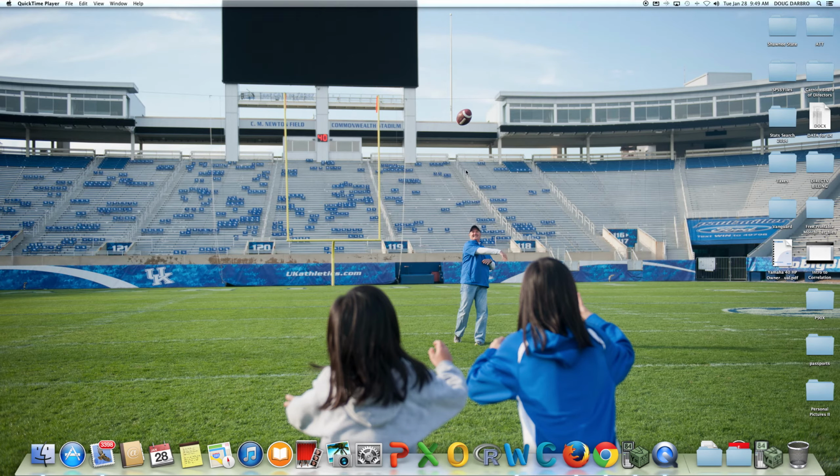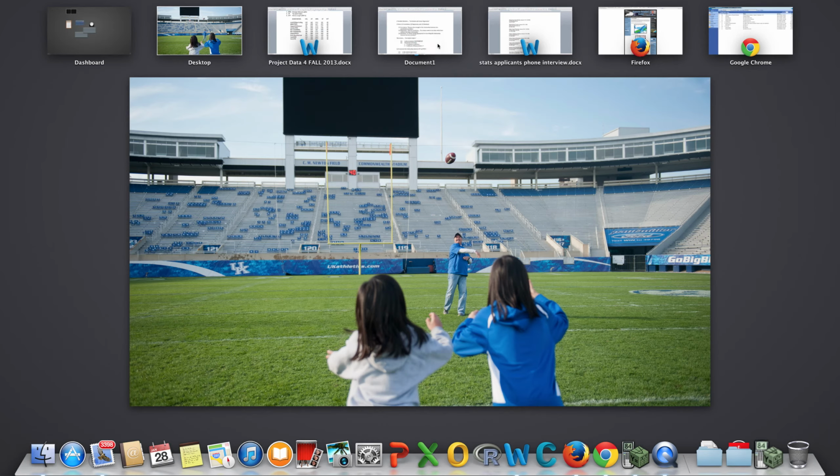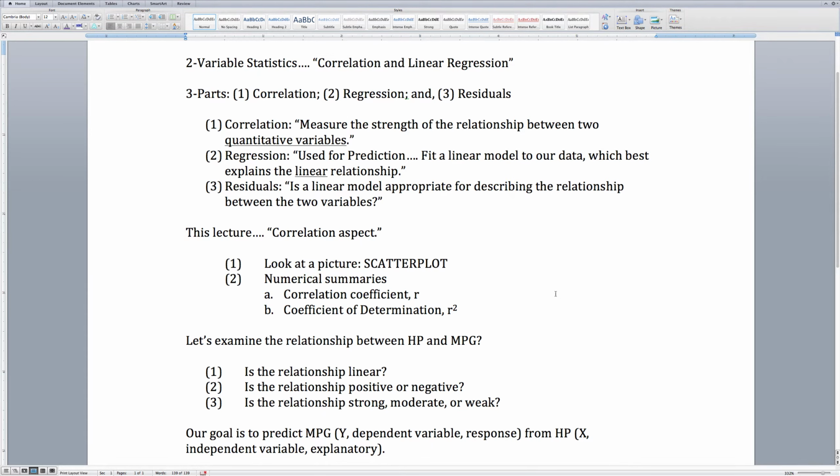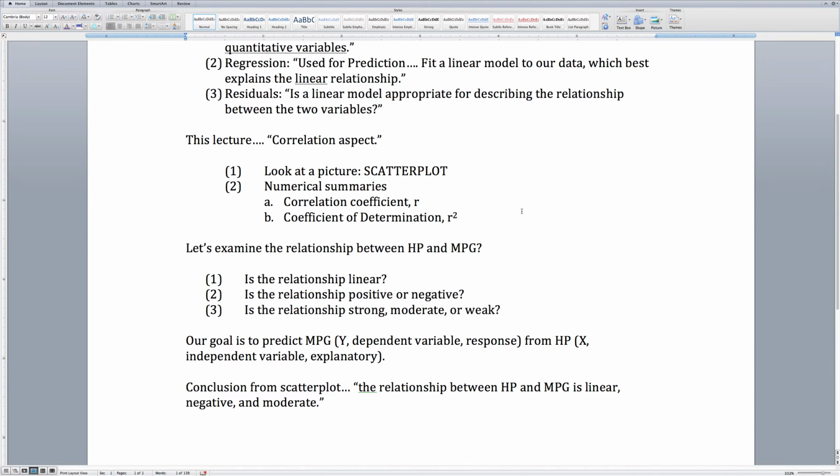Okay, we'll start the second part. Let's go back and review briefly. What we're doing here is two variable statistics. We call it correlation and linear regression. There are three parts: correlation, regression, and residuals. The part we're concentrating on right now is correlation. There are three parts of correlation. The first thing is to examine a picture, and we call that a scatter plot in this situation. The previous video that I put up did that.